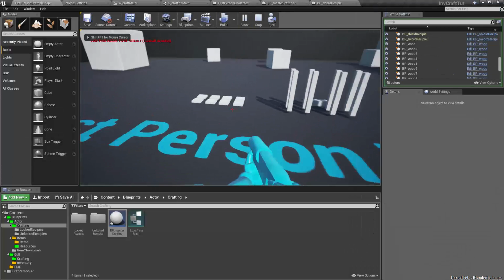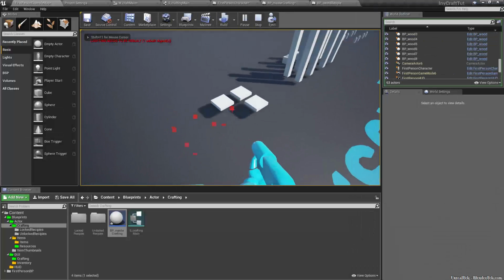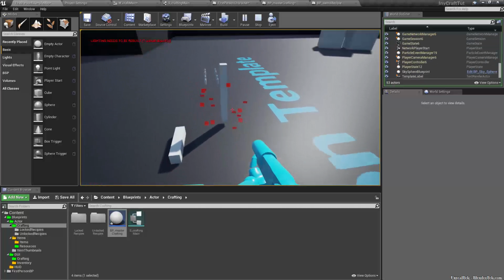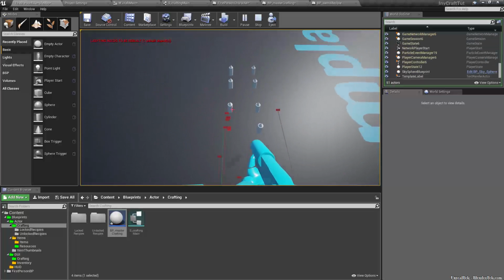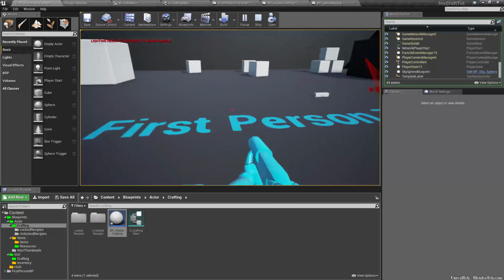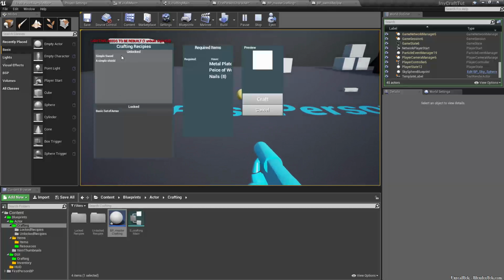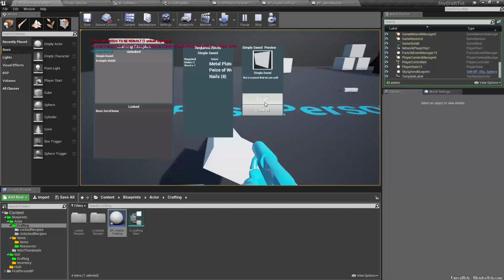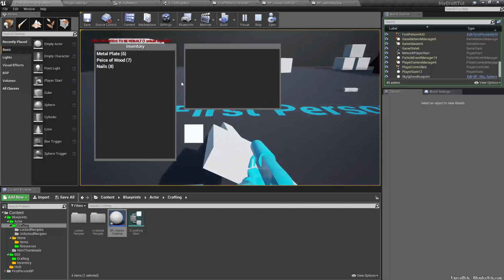So we'll pick up all the items quickly. And we'll bring up our crafting menu. We'll make a sword. Again, we need to make that text smaller. But anyways, so it requires 2 metal and 1 wood, and we have 8 of each, so we should have 6 metal, 7 wood, 8 nails, so craft. 6, 7, 8. Perfect.